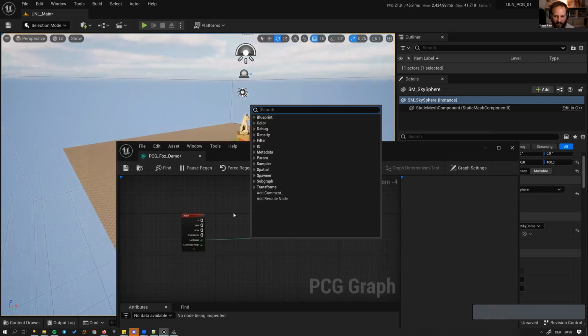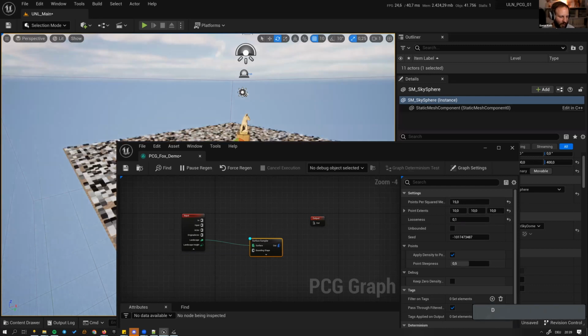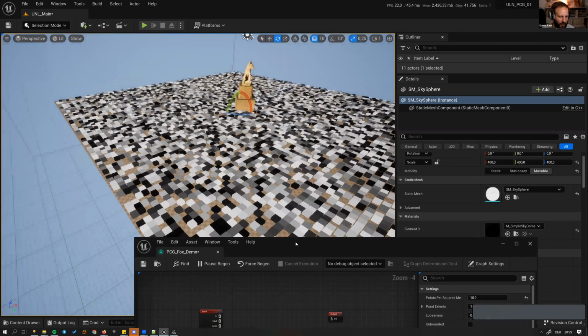So we take the landscape, create the surface sampler, and we will make sure that we have the points per square meter. I had 15, change the point extents to 10 by 10 by 10 to 0.10. We can check it with the D button, and now I have a lot of different points here in my scene. That's good, that's exactly what we want.